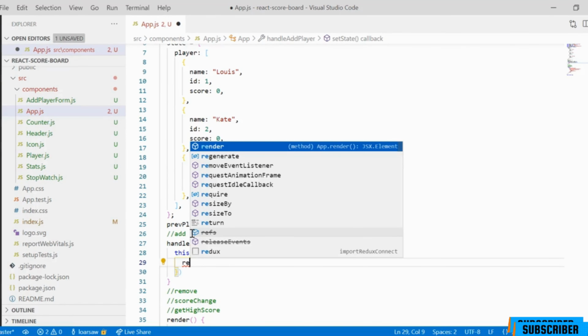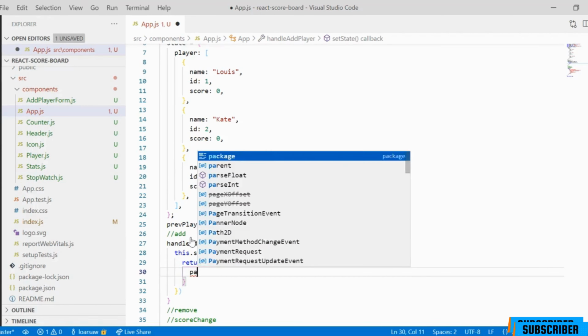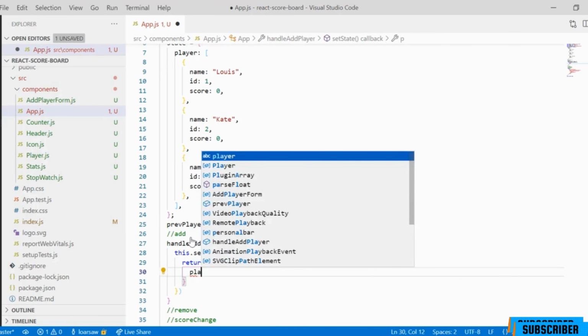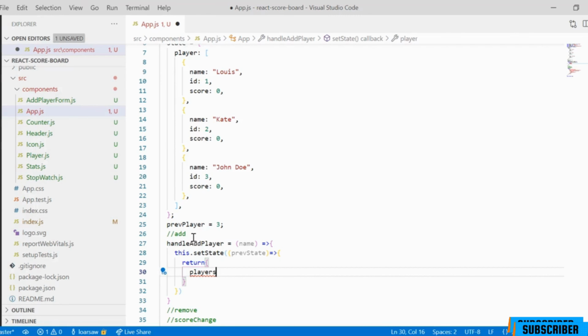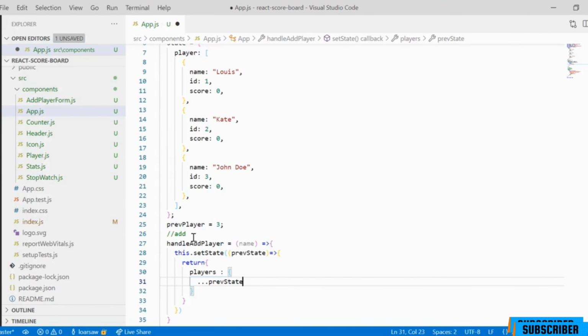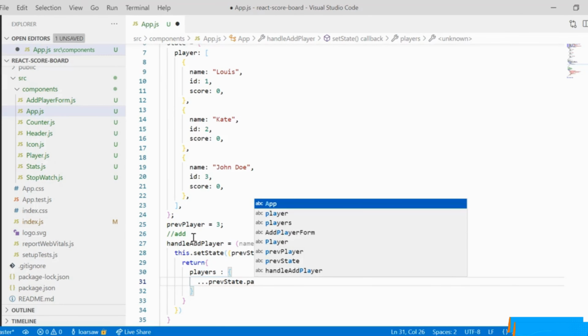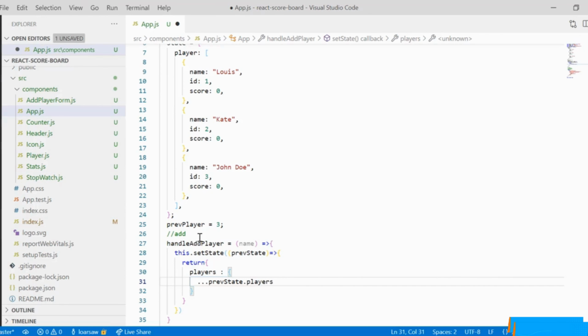And we'll be returning. Inside this return we'll be making sure that players is equal to, let's spread the previous state. That's going to contain the data of all the players that we have inside of our state. So previous state dot players. So first we'll be spreading this data, and right after this we'll be adding the data that we are getting.